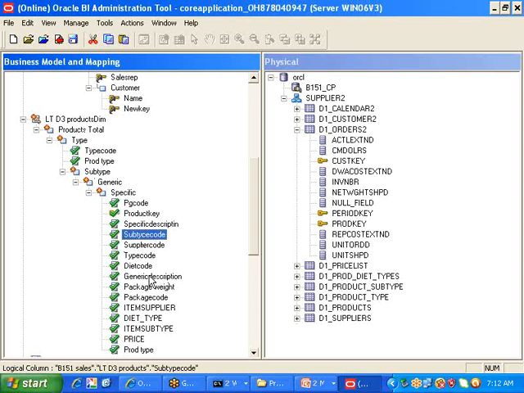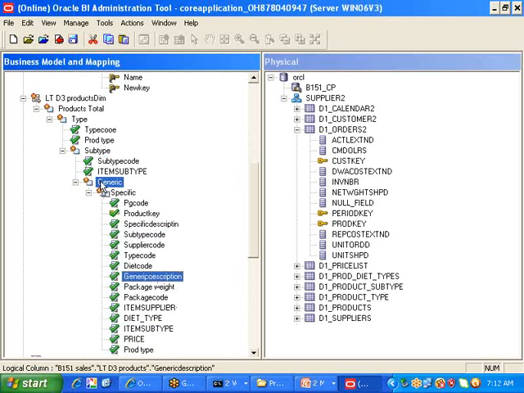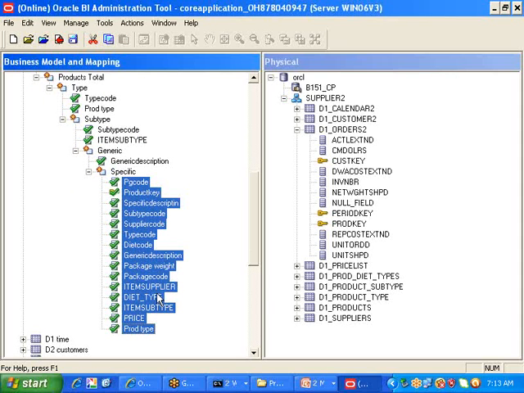Next, regarding the subtype, I have subtype code here. Next, somewhere I have item subtype. These two columns are there. These two columns drag and drop into subtype. Next, I need to drag and drop generic description. Then the specific level, I am deleting all the columns except one, product key somewhere. Product key, and we have somewhere specific.